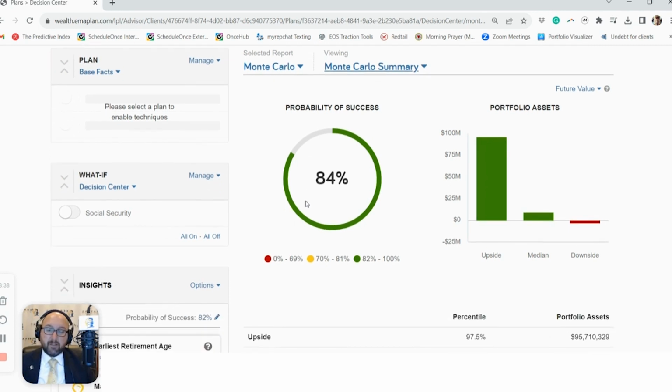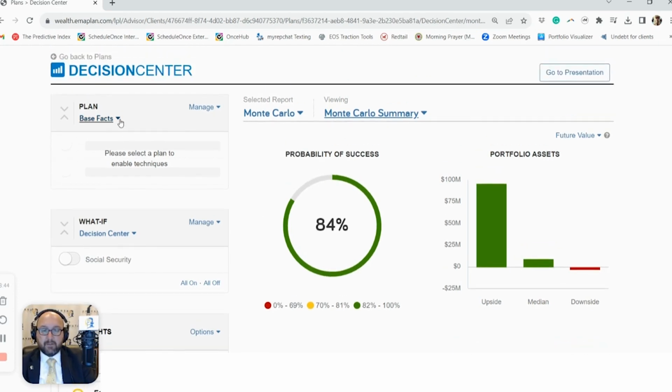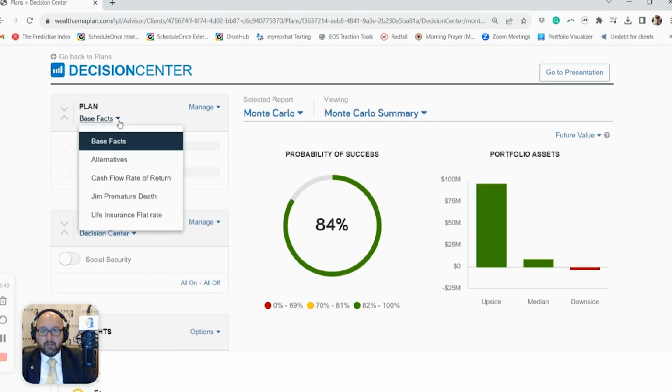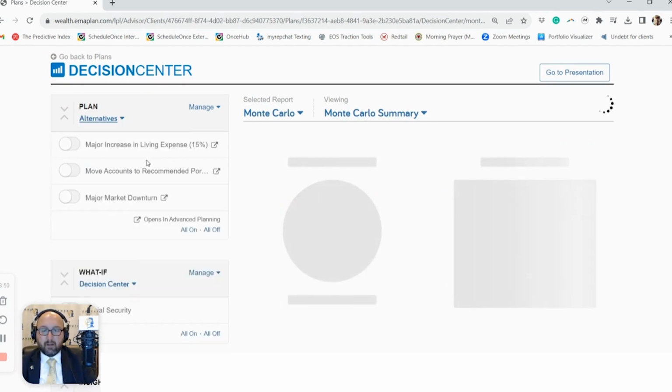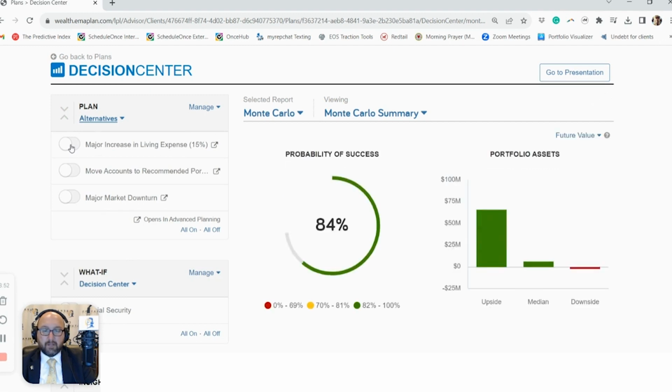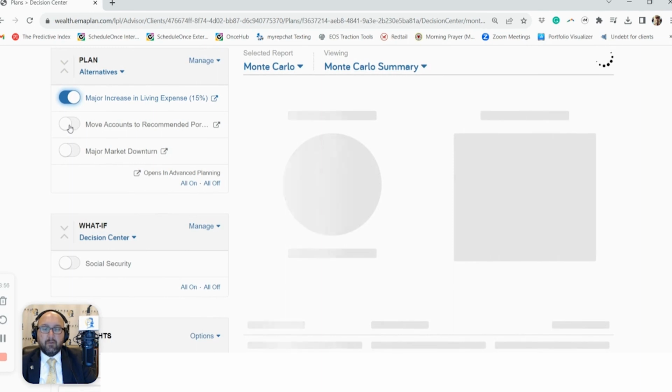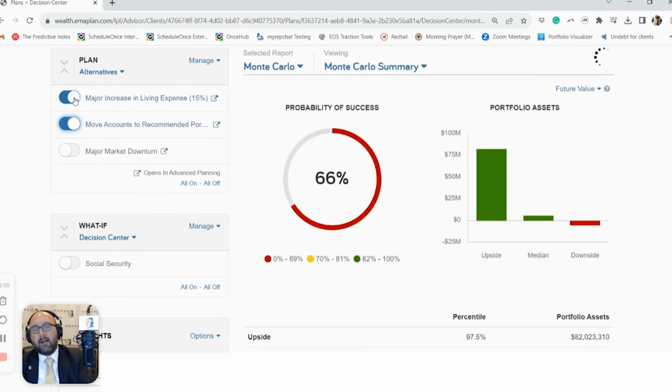And I explain why it's a high probability, because I can throw the kitchen sink. It'll typically not impact the plan too much. And then what we can say is, so you're at 84%, you're doing a great job. Talk about some of the things we could do. So right quickly here, I can go in alternatives, and I could say what happens if there's a major increase in living expenses. What if they move to the recommended portfolio? We can turn these on and off different ways and let the client see the impact.